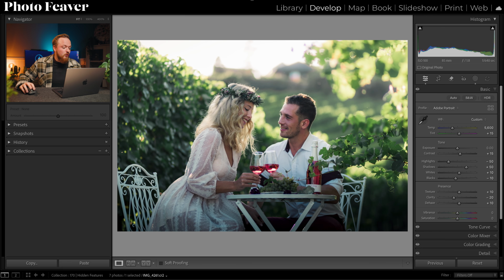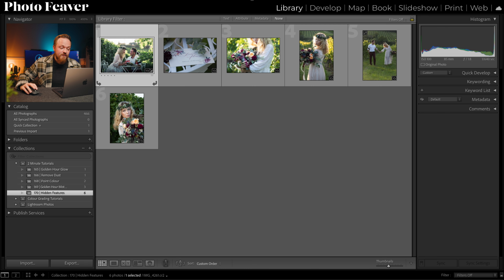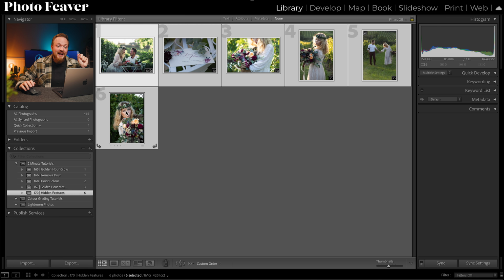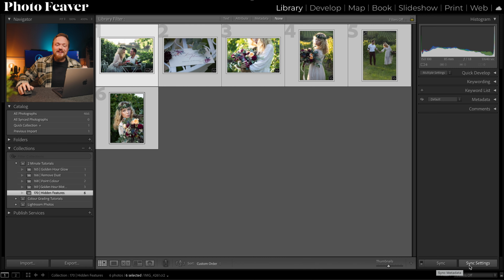All you need to do is make sure you've got one main selected. So this is our edited photo. What I'm gonna do is go back to my library panel with that selected, hold down Shift and select all the photos that you want that effect to be applied to. Once you've done that, you've got 2 buttons at the bottom. Now you've got one called Sync. This just syncs the metadata, so ignore this one. You want to go to Sync Settings. Go ahead and click on that.